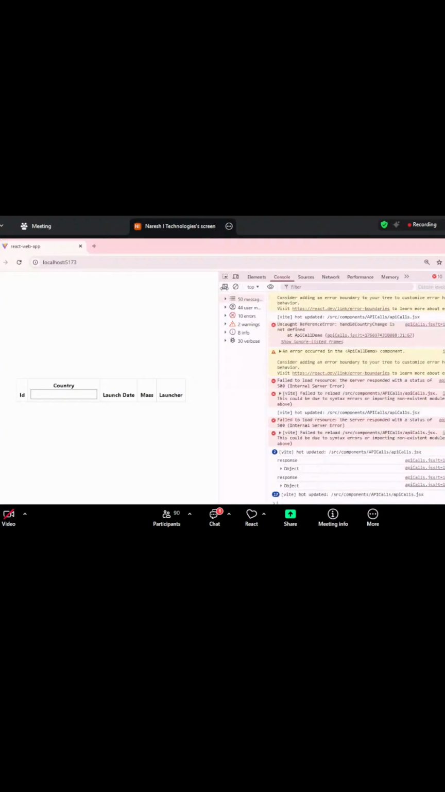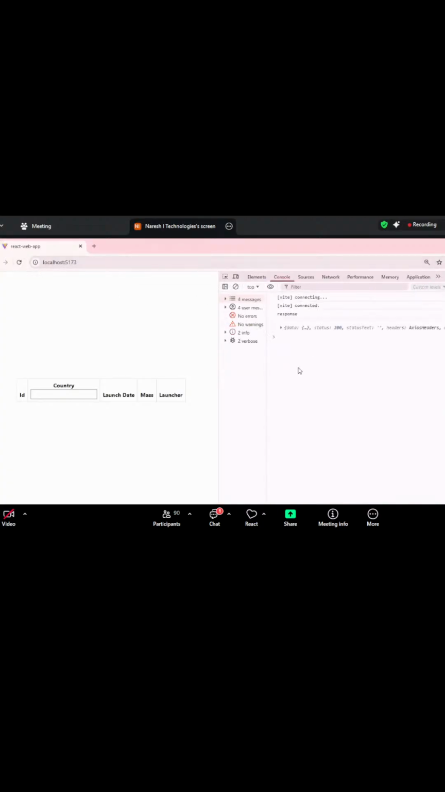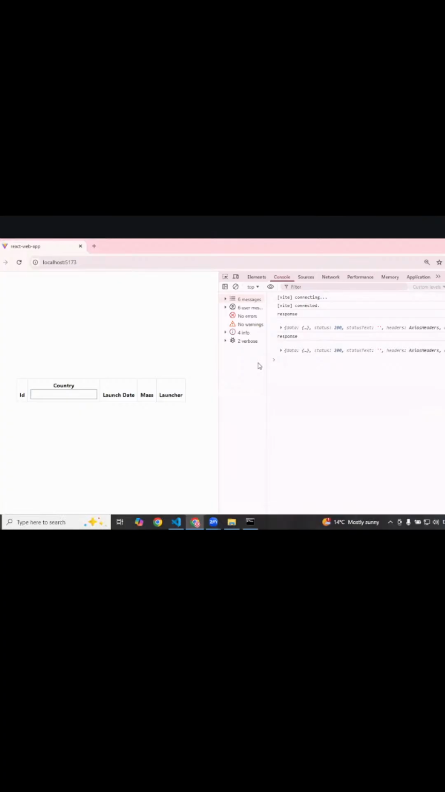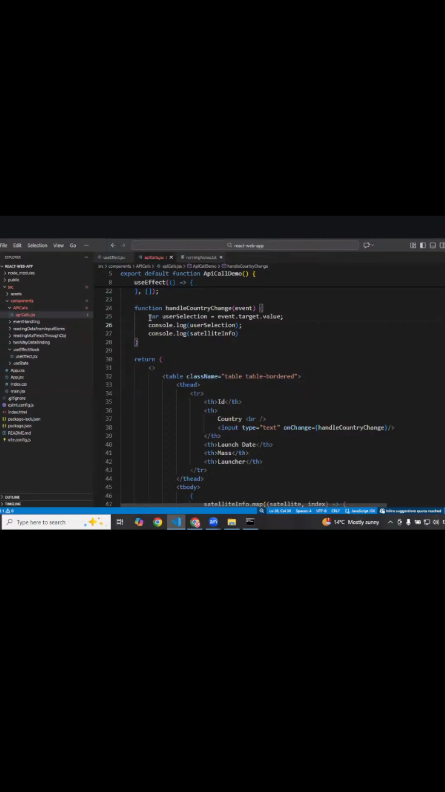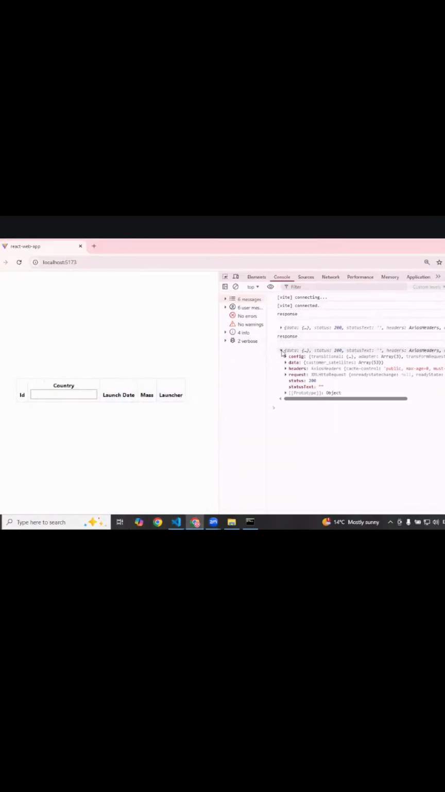What happened? Can't we go here and use document.getElementById to read the text field values? If we already have two-way data binding, why do we go with document.getElementById? Okay, we can do that. Like here at line number 25, instead of userSelection, you can say document.getElementById country. But if you already have event.target.value, why do we again need to refer to that? But what is the problem? It is not showing this. I'm having this data.